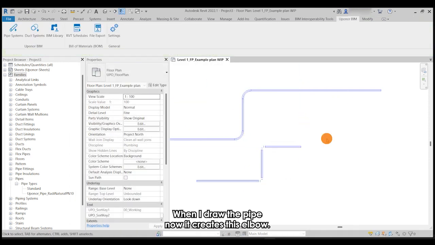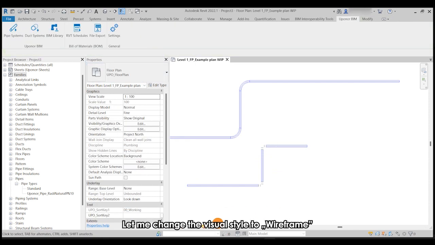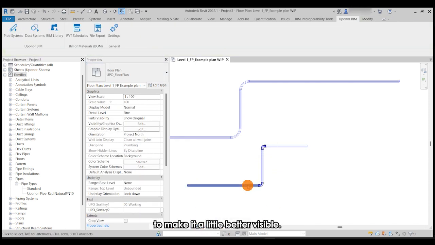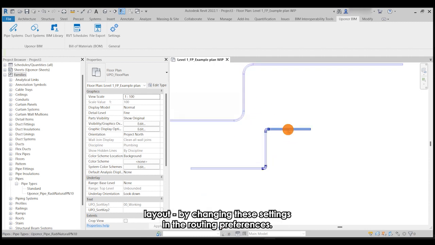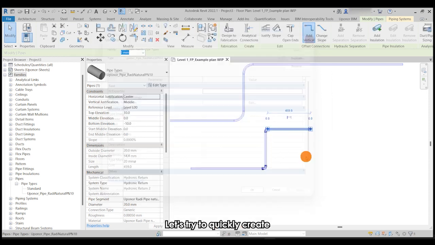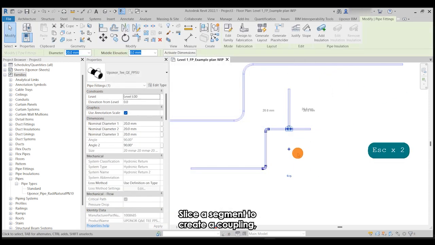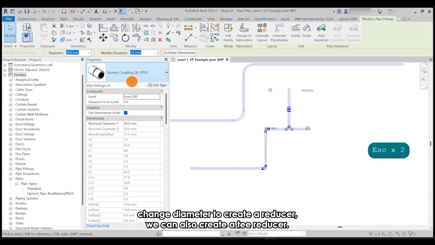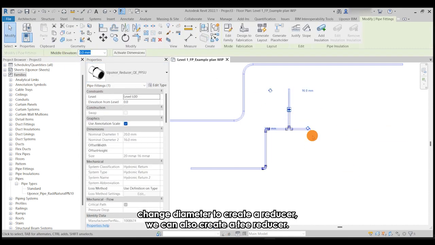When I draw the pipe now, it creates this elbow. Let me change the visual style to wireframe to make it a little better visible. So this is how we tell Revit what pipe fitting to choose based on the pipe layout, by changing these settings in the routing preferences. Let's quickly create the other pipe fittings available for this pipe type. Slice a segment to create a coupling, change diameter to create a reducer. We can also create a T reducer.